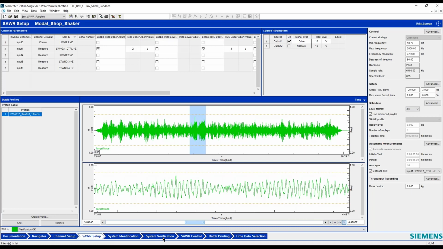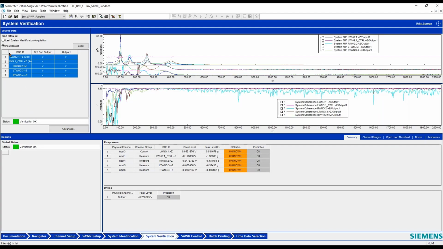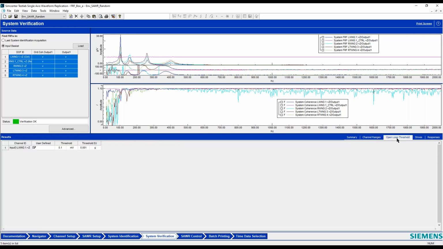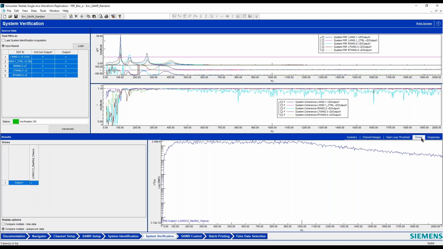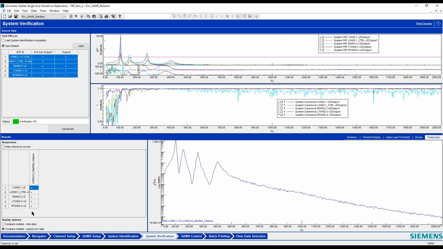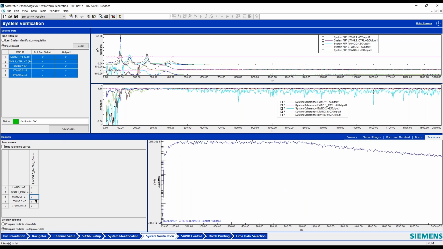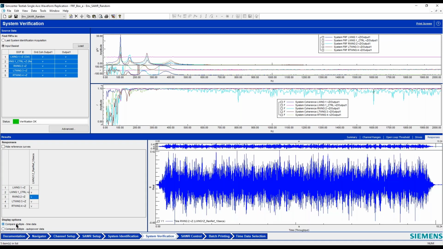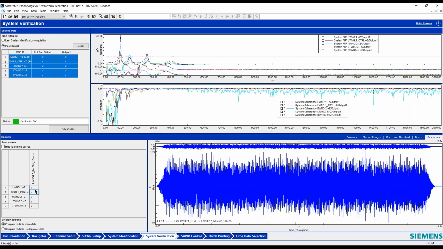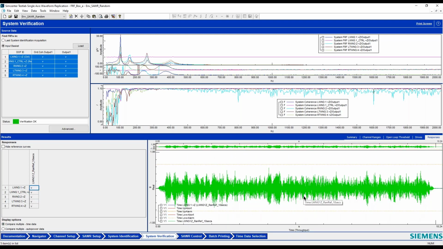The system ID, I've already run this. I've already got my system transfer function measured and predicting the full level information. So I can look at my full level channel threshold, my drive signal, and look at that. So that's my drive spectrum. And then my responses, I can look at these different channels in frequency, or I can look at these in time. So this is actually what I'm expecting to see at full level, these predicted time responses based on my measured transfer function from the SysID measurement.